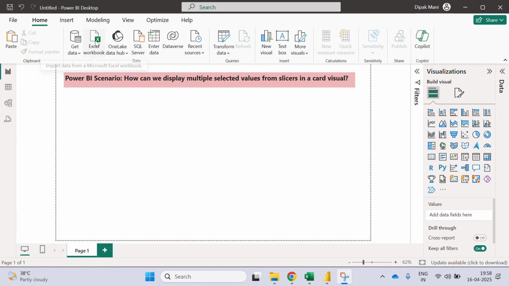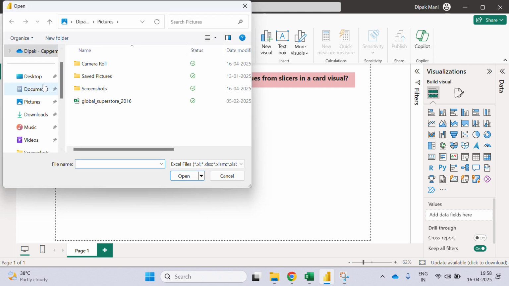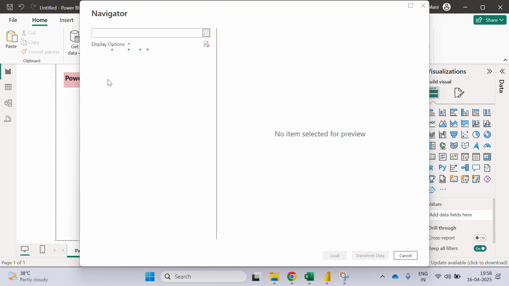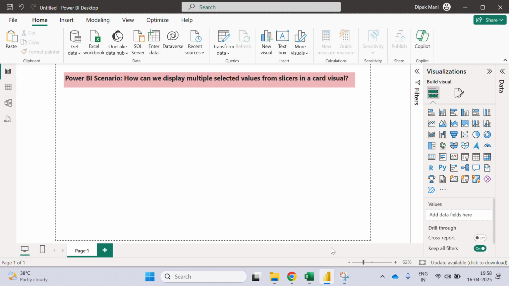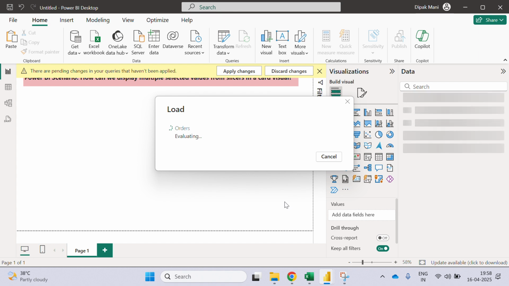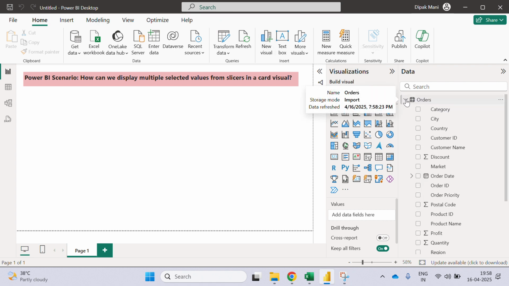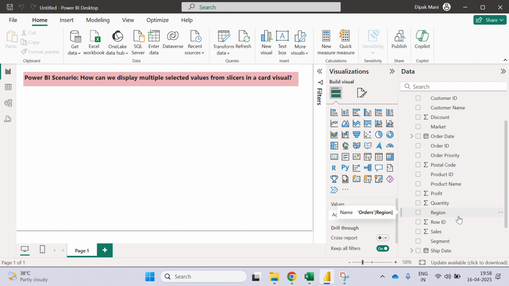We need to fetch the data, which is stored in this Excel format. We just need to import it into Power BI Desktop, that is the orders data. Yeah, this is the table, and there are different types of columns present. Based on the region column, we can solve this problem.